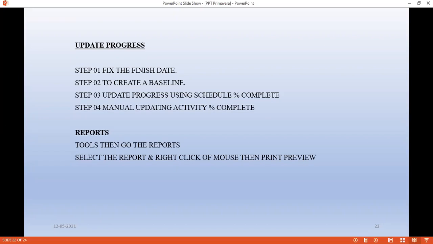And you can update manually by entering the percentage of completion. Say, for example, 10% completed, or 20% completed, or 30%, you can enter manually. Or you have another option, that is schedule percentage of completion. The system will automatically calculate the percentage of completion by changing the data date of your project. So whichever method you require, you can follow, then update progress.